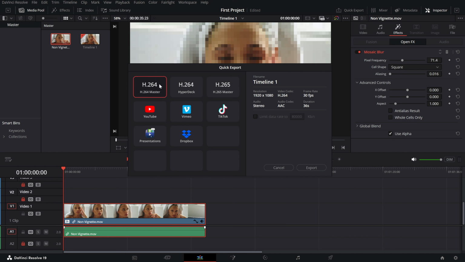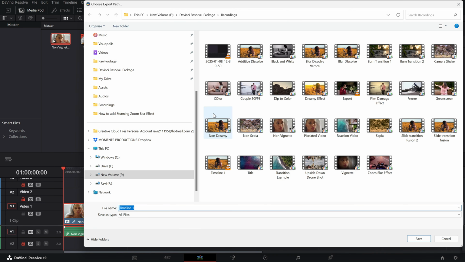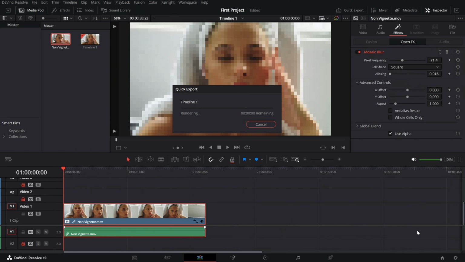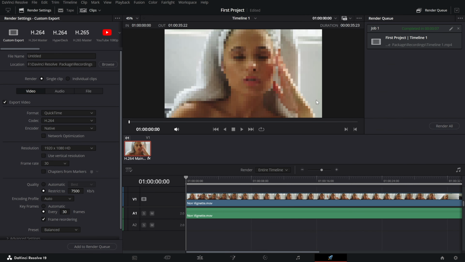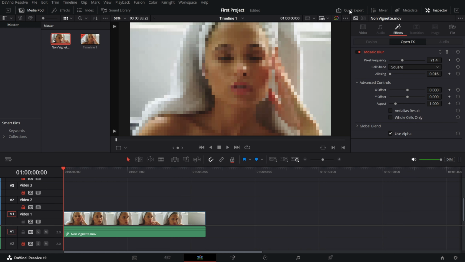quality exports. To use one of these presets, simply select the option you need, specify your file's save location, and hit export. DaVinci Resolve will take care of the rest. This feature is especially handy when you want to quickly export for a specific platform or format without the need to dive into detailed settings in the Deliver page. And that's it. Quick Export makes sharing your project seamless and efficient.